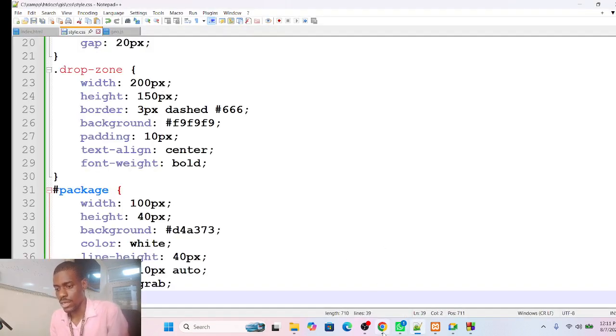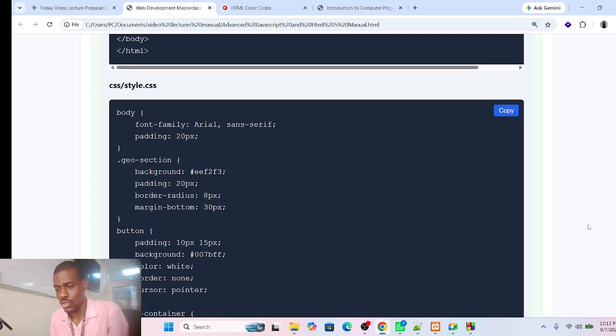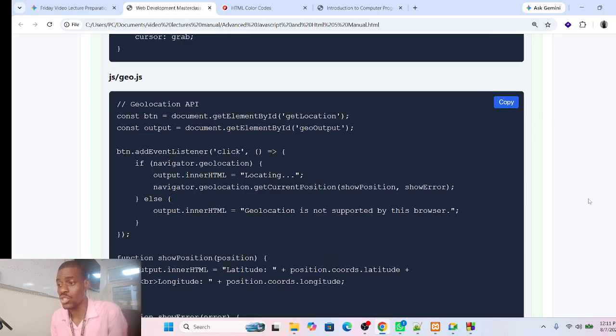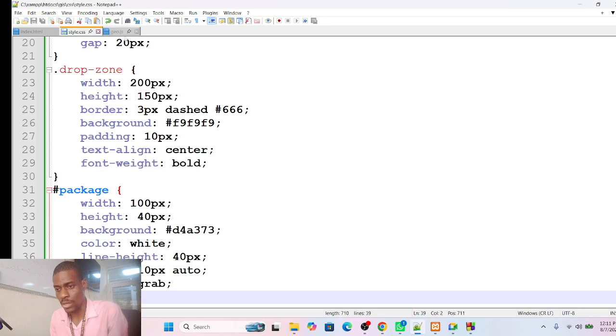And then our geo.js, where the actual logic is. The code is not even much because the geolocation API is not a very difficult API at all to make use of.